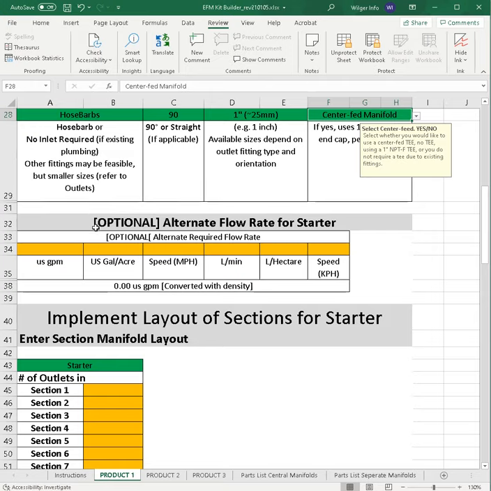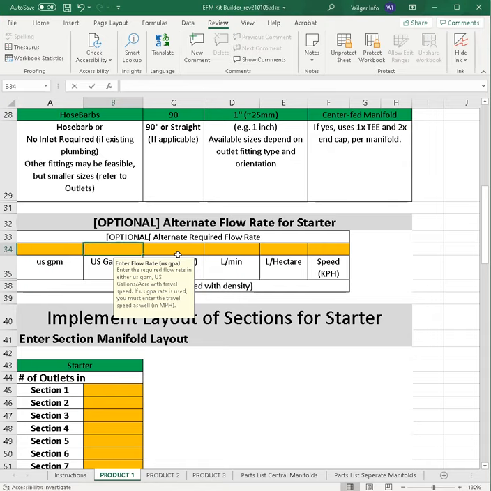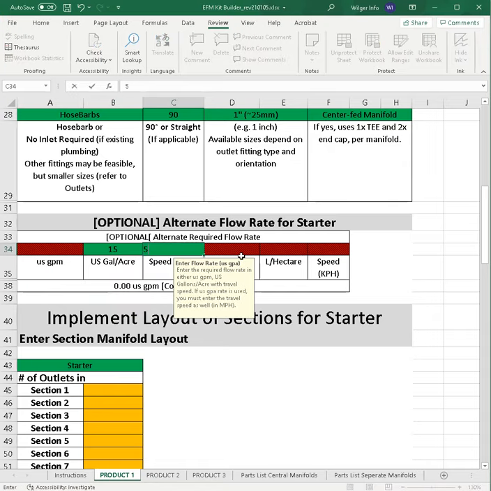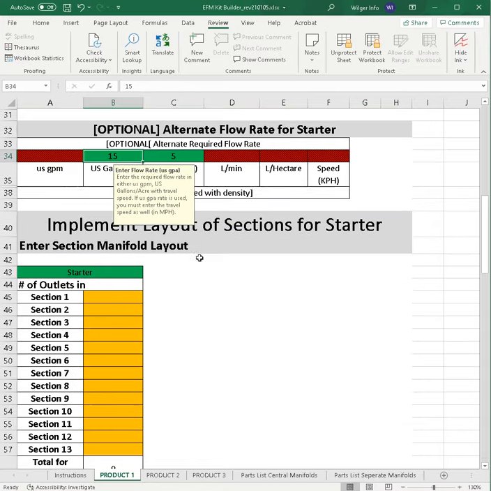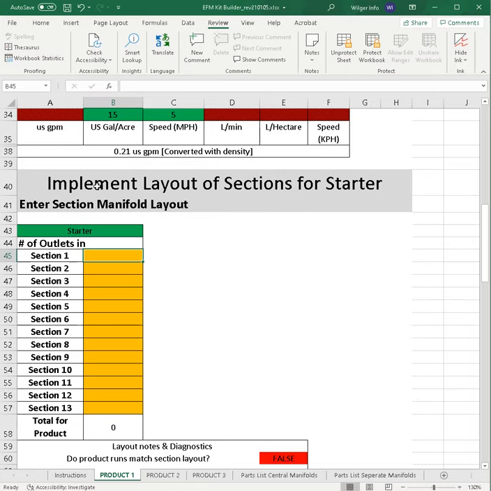There is an optional input for an alternate flow rate. For example, we'll say we'll do an alternate rate of 15 gallons at that same travel speed. All that does is gives us a little bit more flow just for our metering orifice selection. That's pretty much it. We'll come down to the implement layout by section for that product. So here you would differentiate how many runs are in each section. So in our case, we'd have 16 runs in the first, 16 runs in the second, and 16 runs on the third.